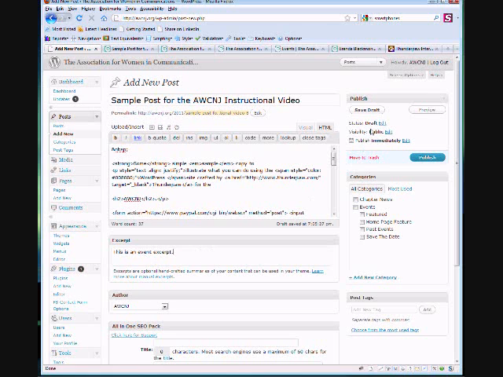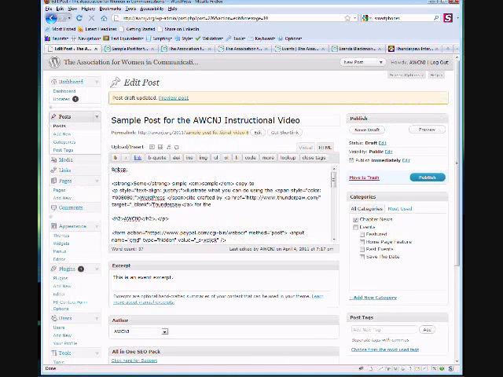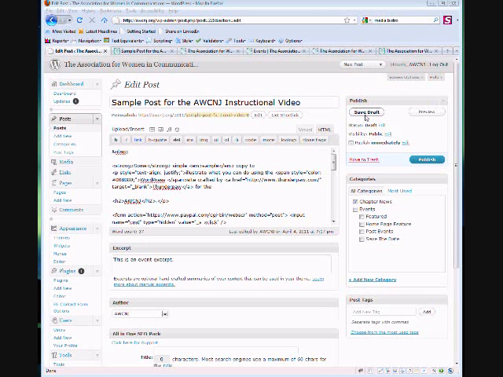Moving over to the right-hand side, there's the Publish box. The Publish box allows you first and foremost to save draft, and I recommend that you use that Save Draft button frequently. The button next to the Save Draft button, the Preview button, is one that you've seen me use a number of times. It allows you to look at the post the way it will appear before you publish it.